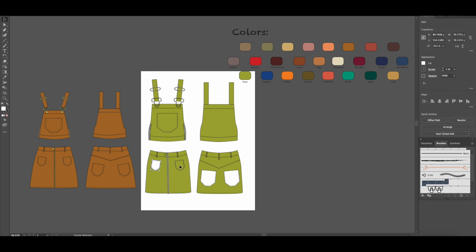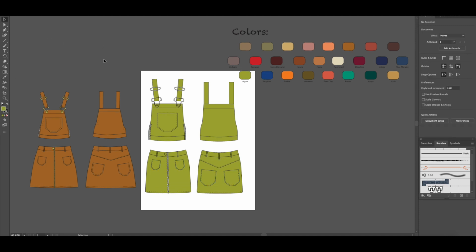Okay, now let's select the pockets, and I drop the color in. And then the last thing we need to do is the color for our hardware.